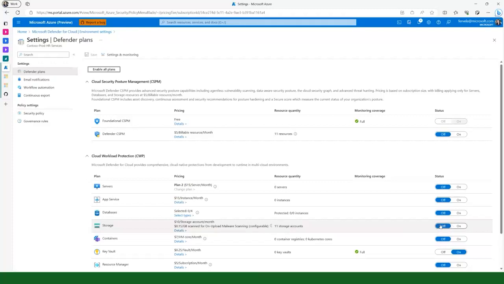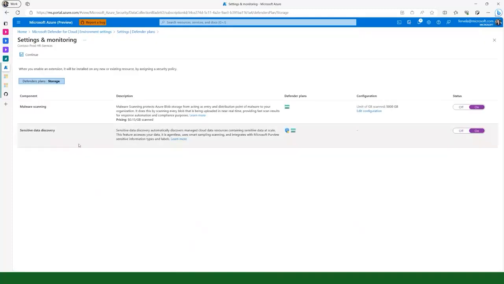If I want to enable this plan, I just click on it. I have to configure the settings. And I have here two components, right? The ones that Eitan was talking about, this malware scanning component and also the sensitive data discovery. The malware scanning component has a price. It's 15 cents per gig scanned. So that's something to consider.